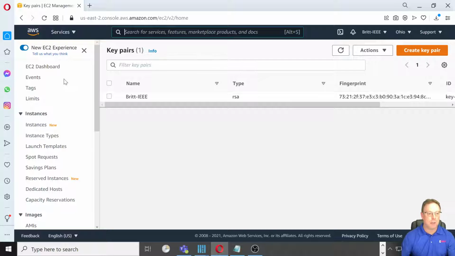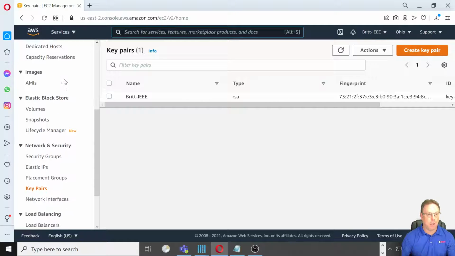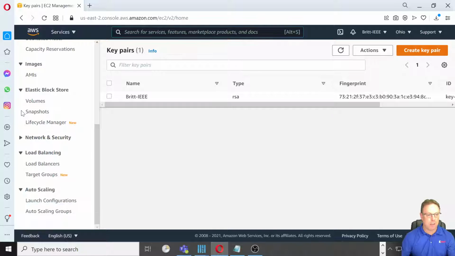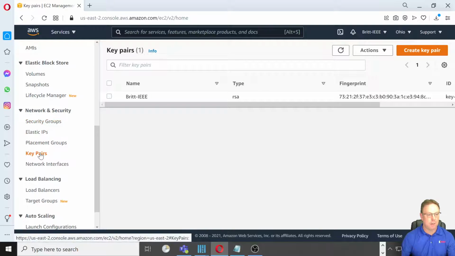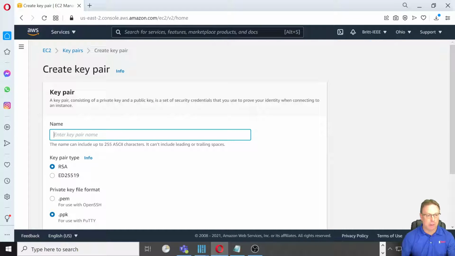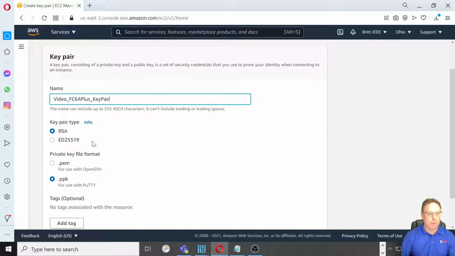And what we want to do is set up a key pair. So in this left-hand menu, if we scroll down, it's underneath Network and Security, and click on Key Pairs. Now we'll have the ability to create a key pair here. If we click on this button, we can give the key pair a name, and I'll call this video_FC6A_key_pair. For the key pair type, we'll choose RSA. For the private key file format, we'll choose PPK, and this is for use with a software package called Putty.